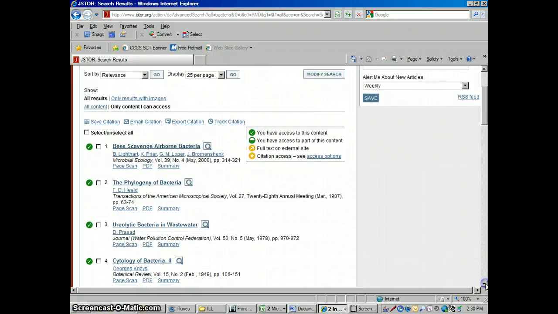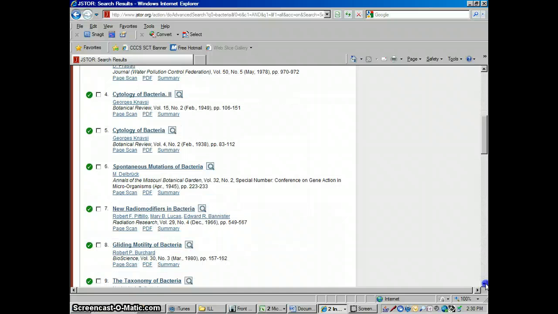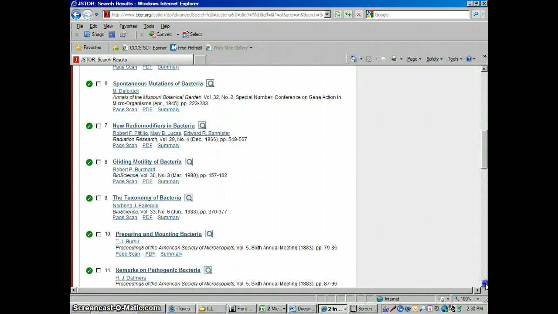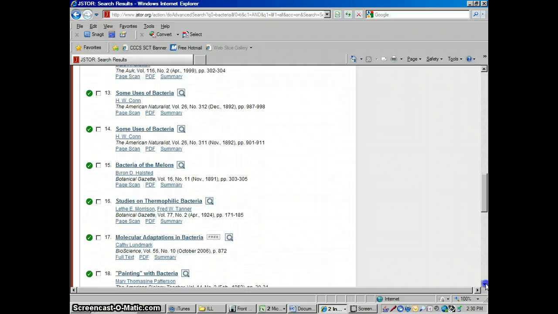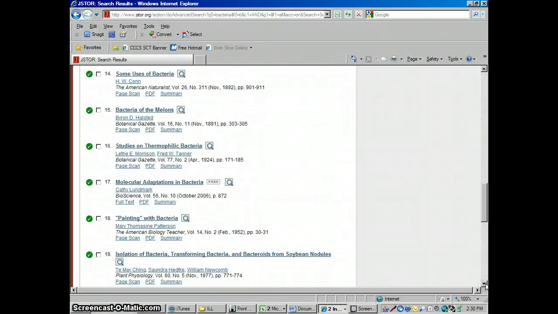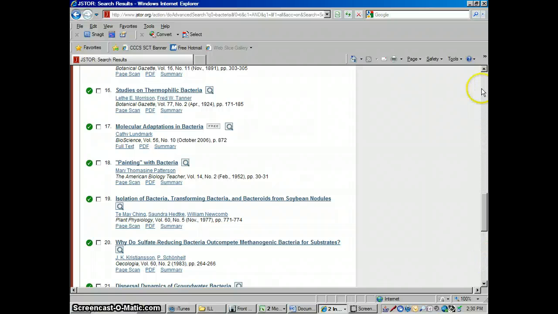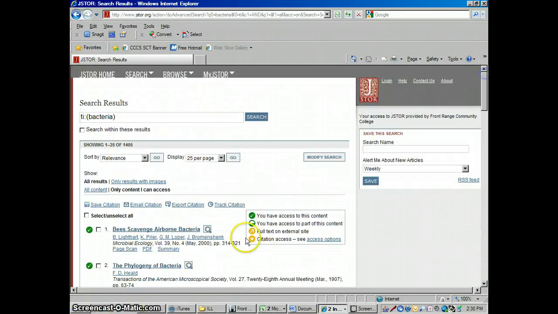I'm just looking through here. I don't really know what I'm searching for, so let me see if I see any good words to add here. If you were actually doing this search, you would probably have more of an idea what you're looking for. I do see up here this first article, bees. It's talking about bees.